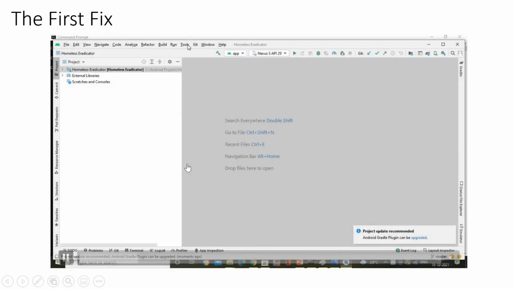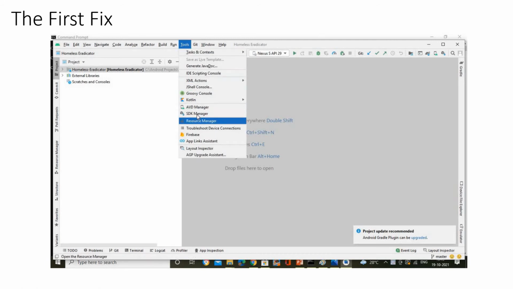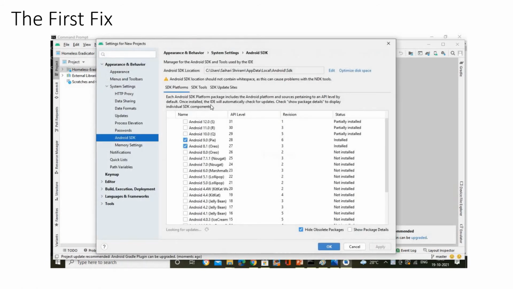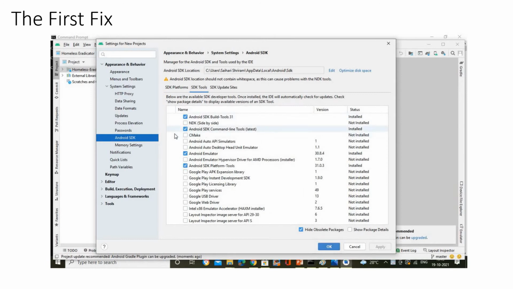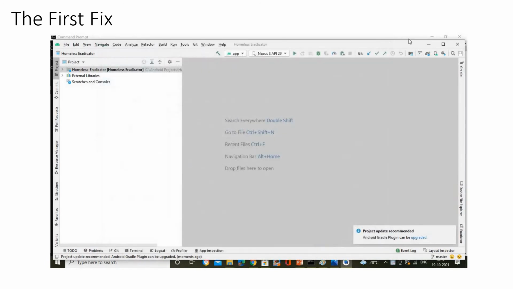The first fix is very simple. I'm going to open the Android Studio, go to Tools, SDK Manager. In that you need to go to SDK Tools, enable this, put a tick mark there on Android SDK command line tools, click it, and that's all. The first issue is fixed.